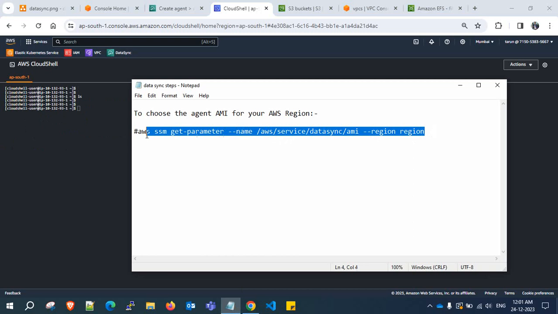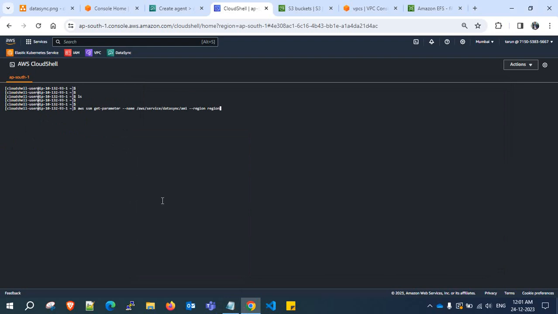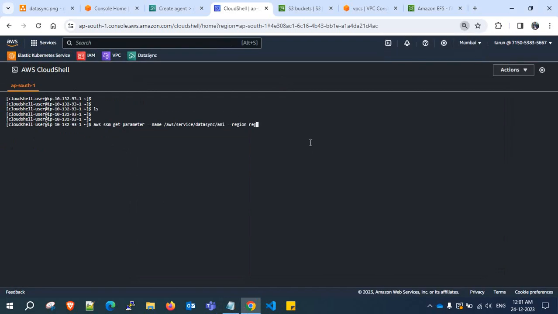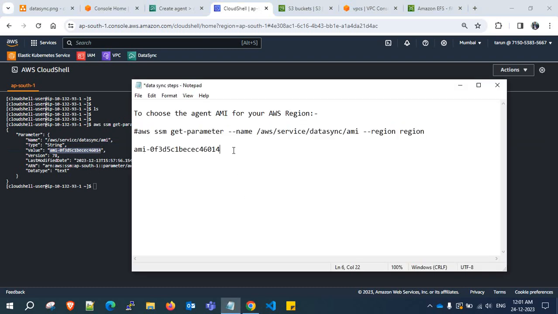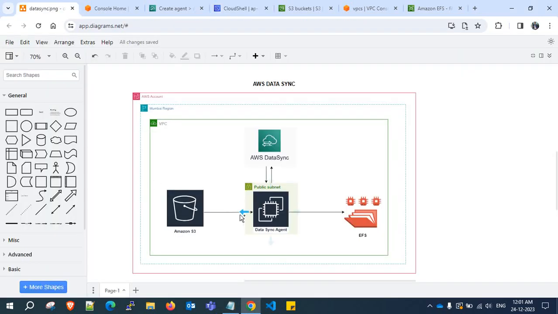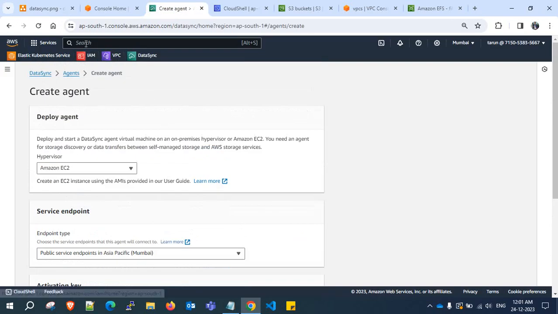To get the AMI for your AWS region for the data sync agent, you need to copy and paste this command. My region is ap-south-1. Whenever you click enter, you'll get the AMI ID, and copy this AMI ID. This is the data sync agent that will communicate with S3 and EFS through the AWS managed data sync console. So we need to launch the data sync agent here in the EC2 section.